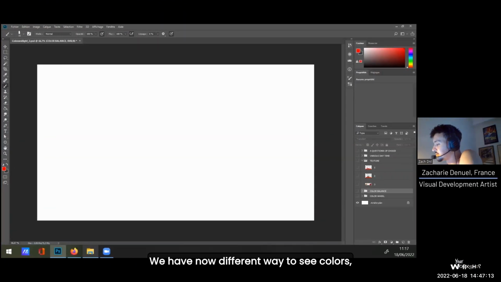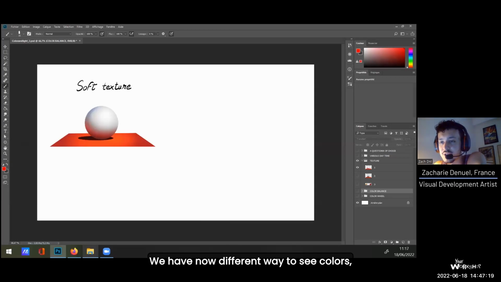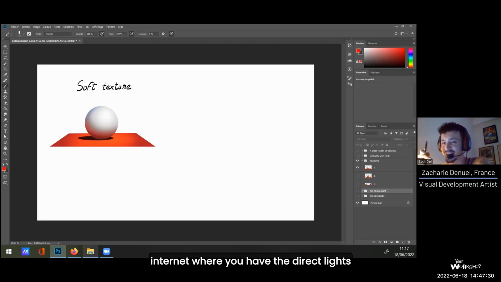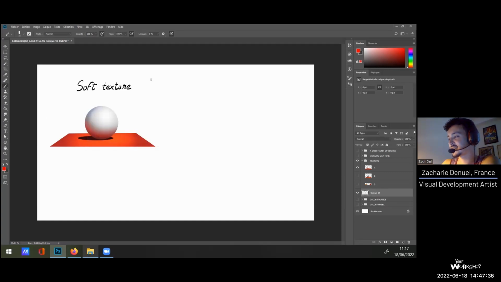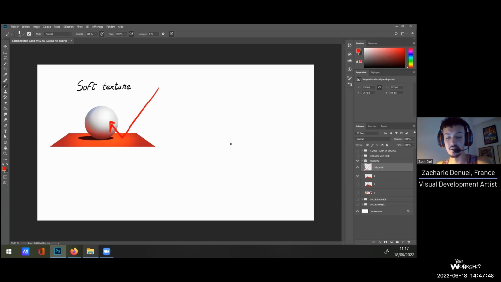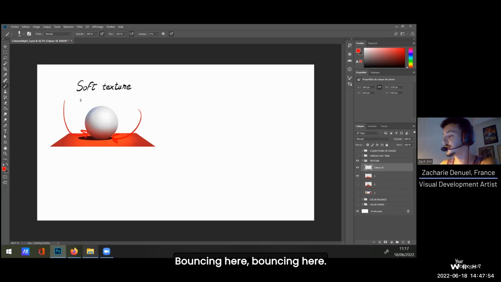We have now a different way to see colors and how they interact with lights, which means that we saw the black and white version of it, the famous sphere that you see everywhere on the internet, where you have the direct lights that bounce on that volume. So it's everywhere here, bouncing here, bouncing here. You have the atmospheric lights, and you have that very strong light here.